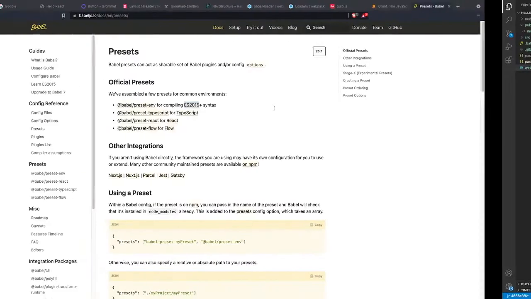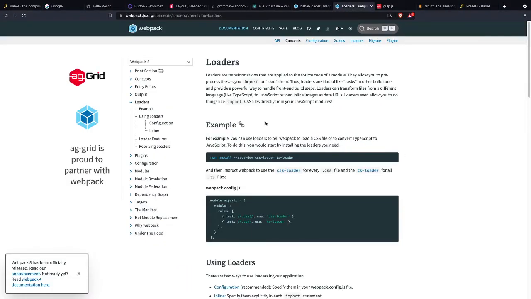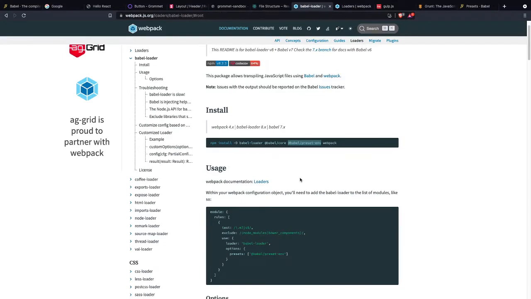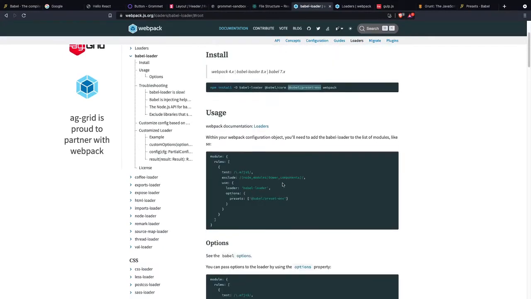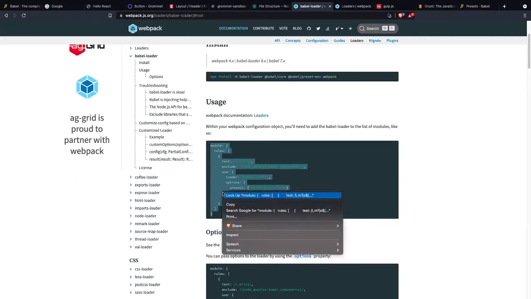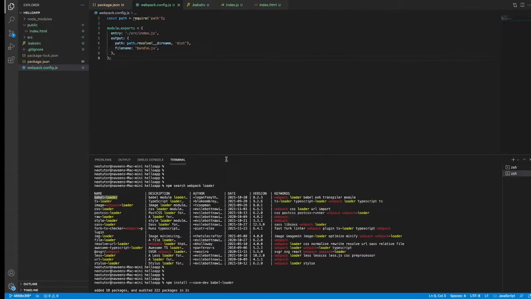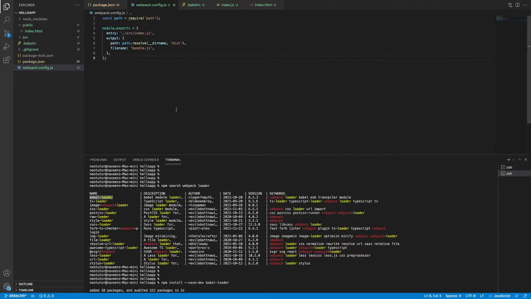Anyway, let's come to the Babel loader. Once it is installed, here is the usage. We have a rule, okay? This is the module, so this is how loaders are configured. Don't be confused here. This is just a pure JavaScript file and this is just an object.